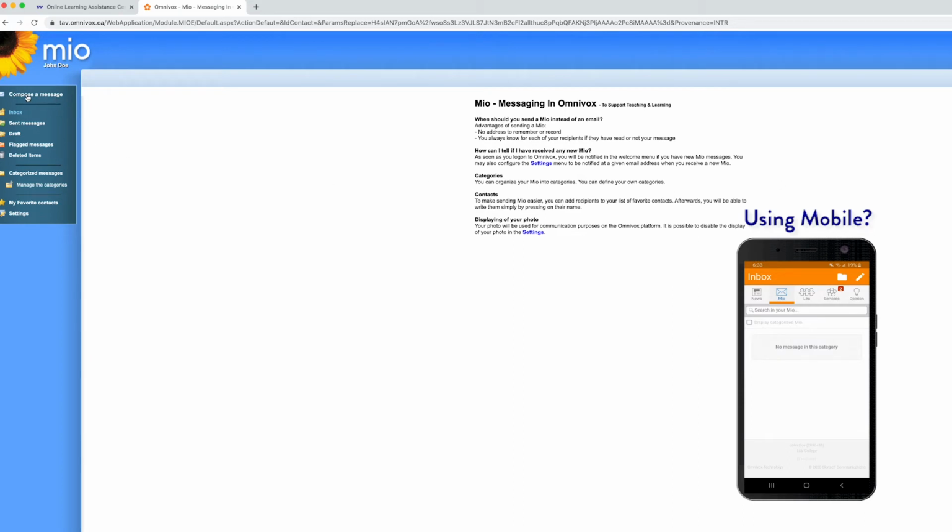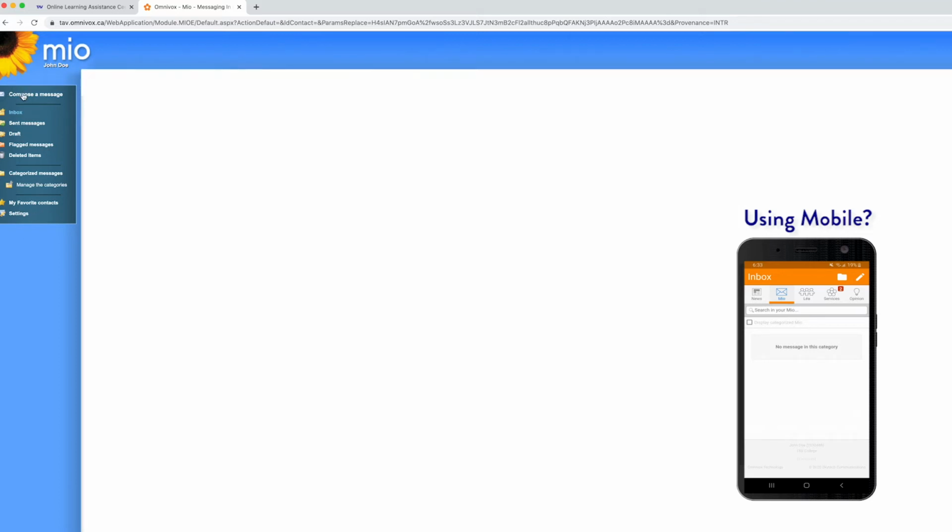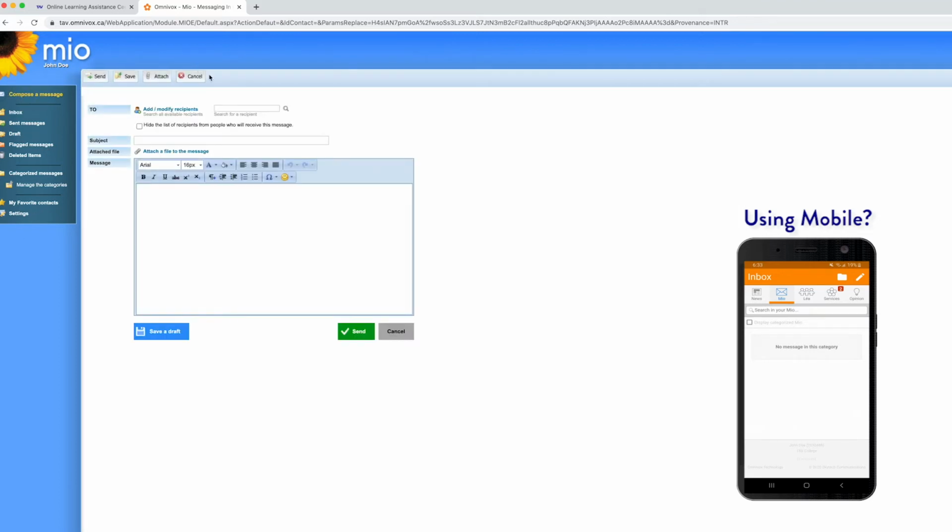Now, if you want to compose a new message, there's this button over here, or you could always see what's in your inbox, what's in your sent, your drafts, etc. Click on compose a new message.